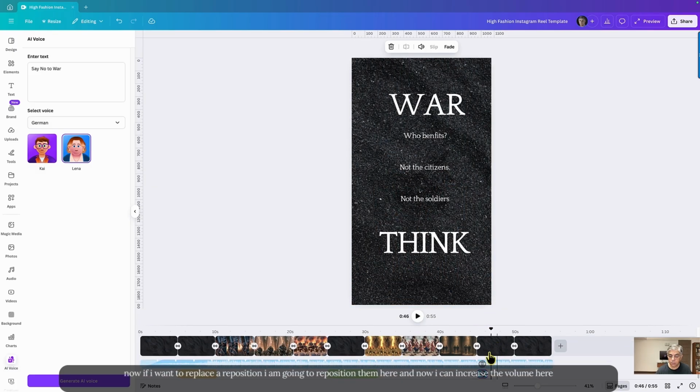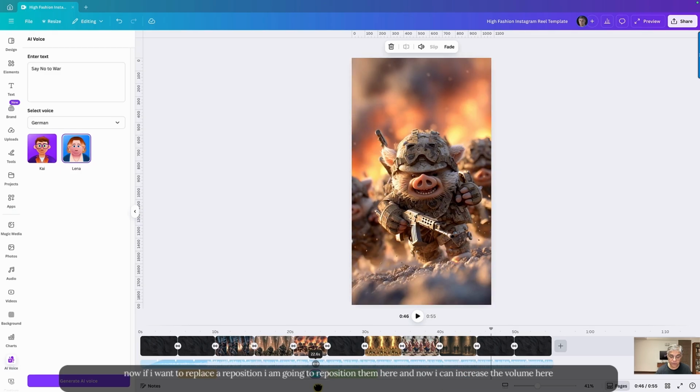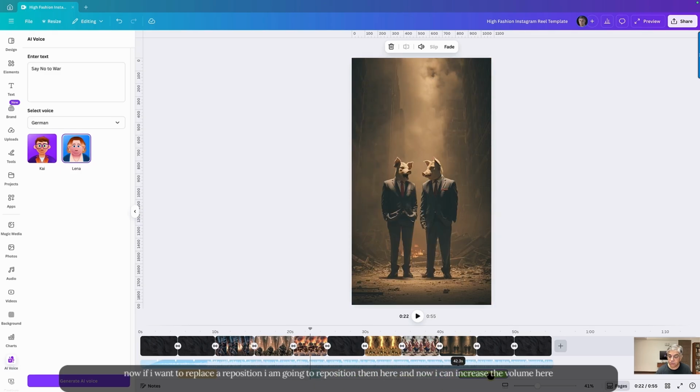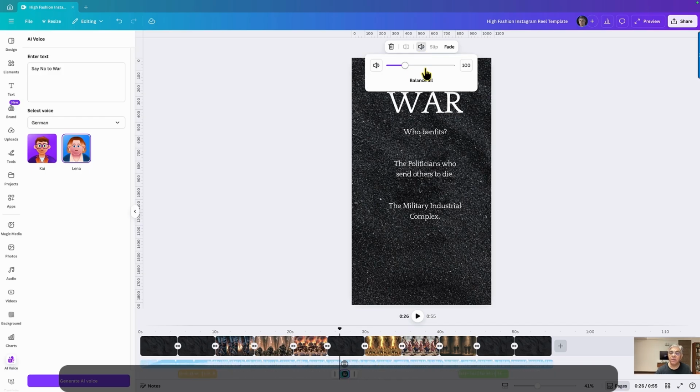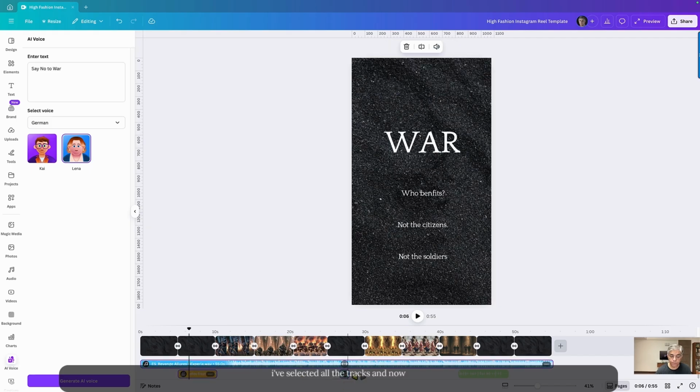Okay, now if I want to replace or reposition, I am going to reposition them here, and now I can increase the volume. I've selected all the tracks, and now I'm going to say balance all. Let's see if the balancing works.